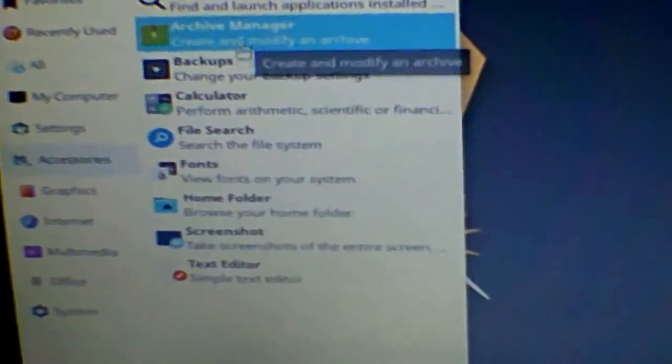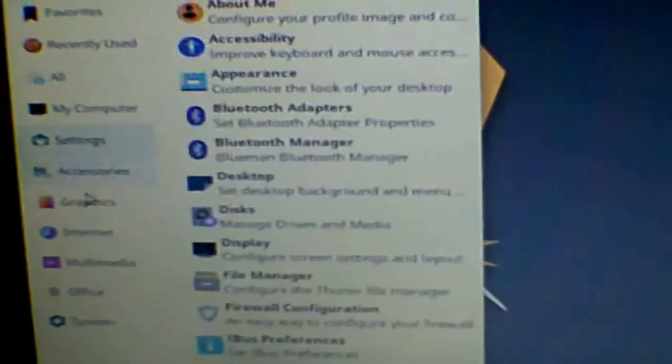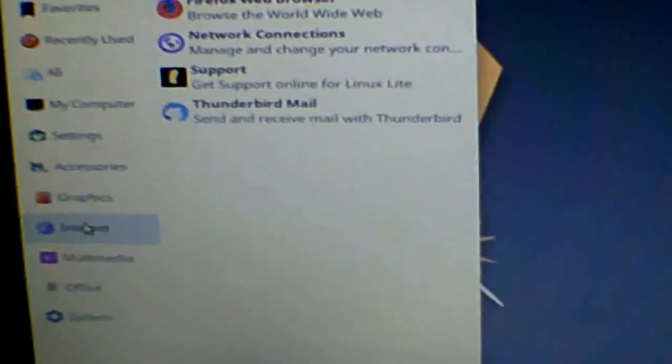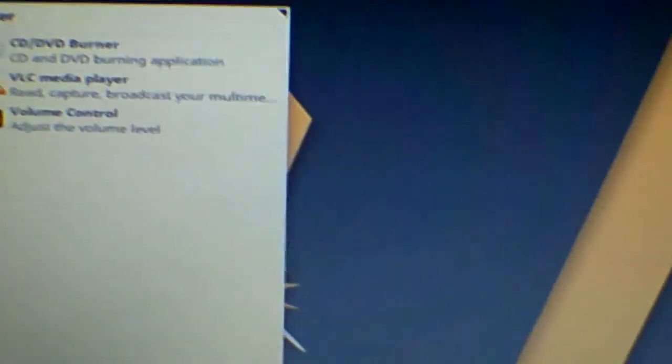You have an archive manager, but there's really nothing that you can install off of a thumb drive. Now, if you need to use it, that's fine. It also has a PDF viewer and things like that. Multimedia has VLC. So it's a nice little smooth running operating system.